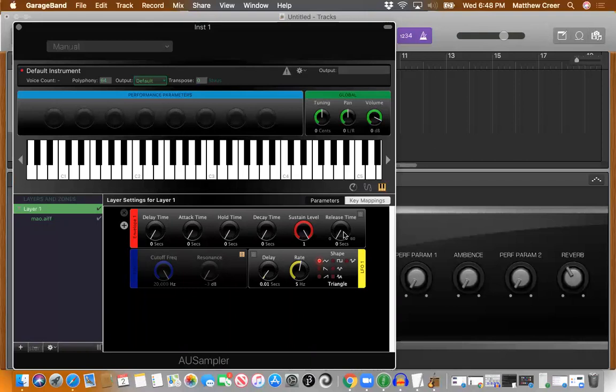Delay, attack. Okay, so there's my envelope, right? Resonance. Oh, that seems fine. Well, reverb, I will find you. I'm sure it's on the master track. Okay, so.